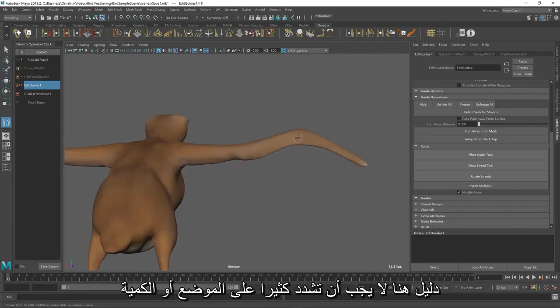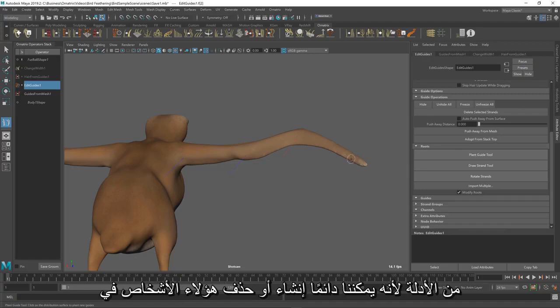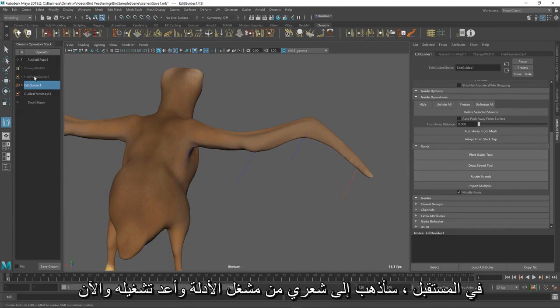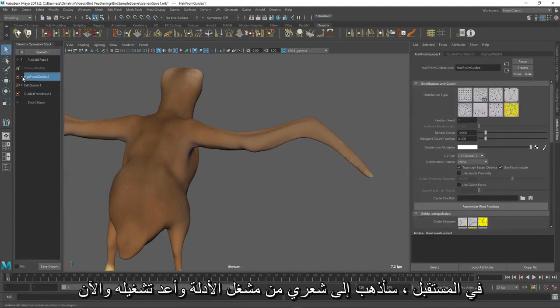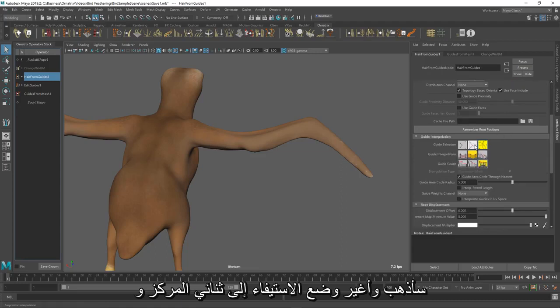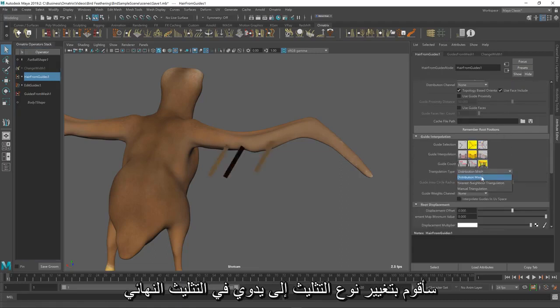You should not stress too much about the placement or the quantity of the guides, because we can always create or delete these guides in the future. I'm going to go to my hair from guides operator, turn it back on, and now I'm going to change the interpolation mode to barycentric, and change the triangulation type to manual triangulation.